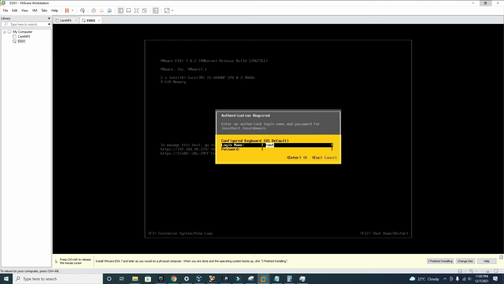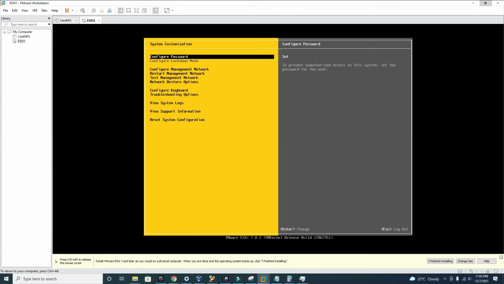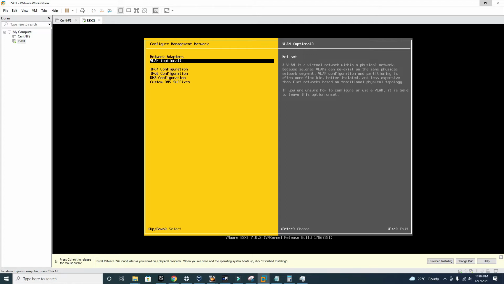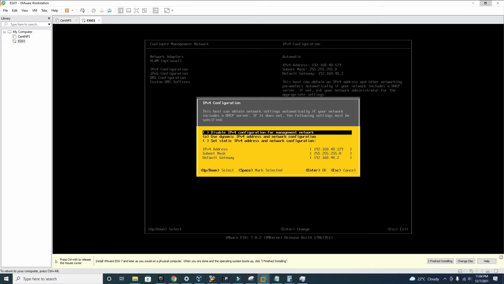Enter F2, give the password. Configure management network, IPv4 configuration. Select static. Use the same IP address, or if you want you can give whatever IP address the network team provides, you have to give that IP address.